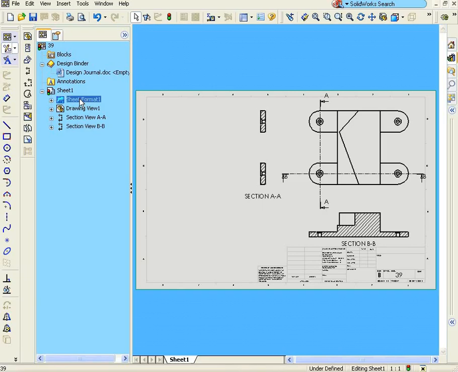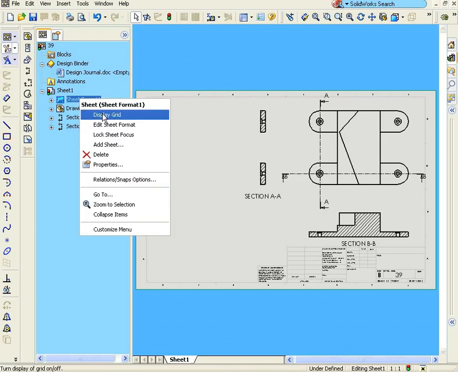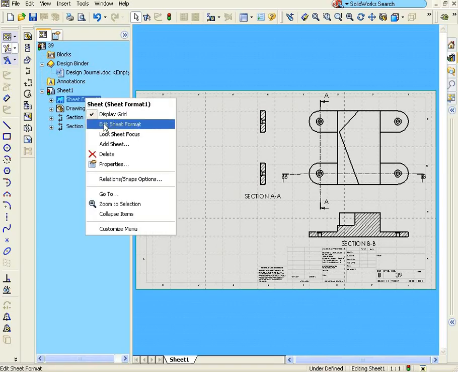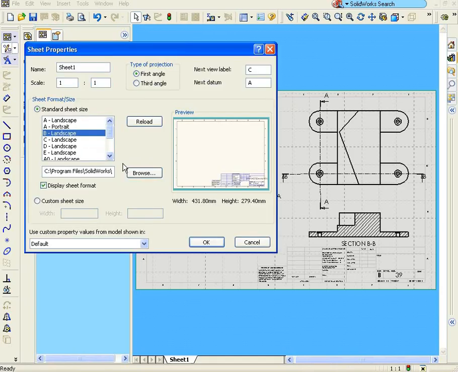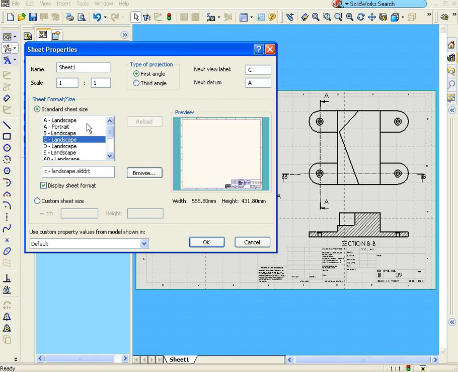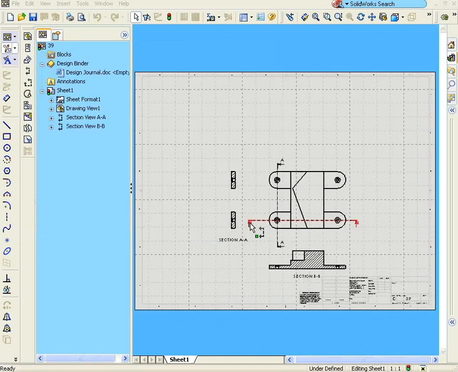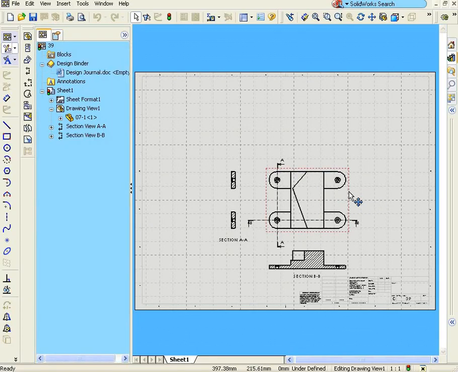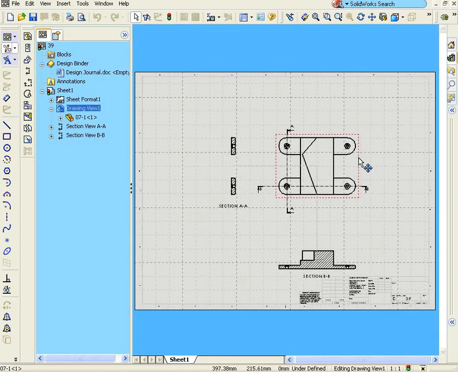To insert a grid, right-click on the sheet, Format 1, select Insert Grid. You can also check Properties to change the sheet format. And click OK. You can drag as required.